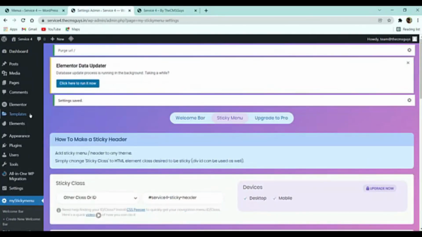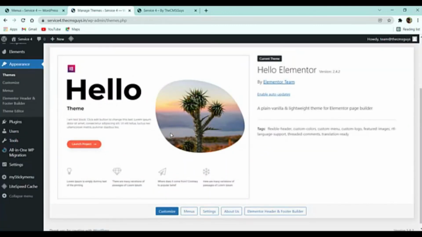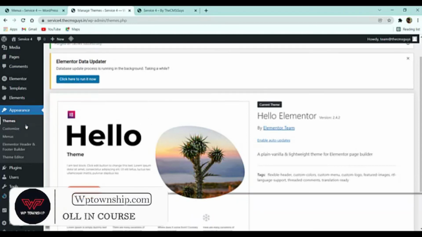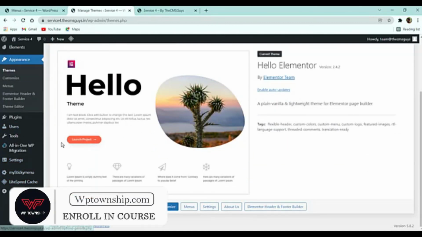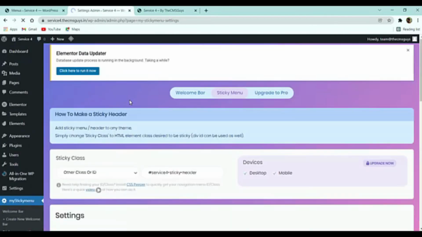In some themes, like the theme I have used here, which is Hello Elementor, it may differ. But in your case, if your theme supports a sticky menu, then you can directly go to the sticky menu setting, select the menu name that you want to make sticky, and your menu will be sticky.